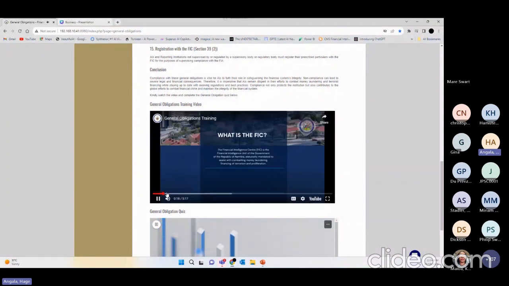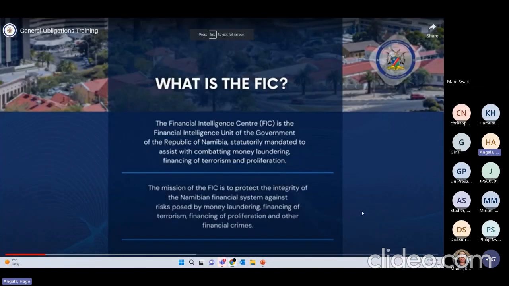Laundering is the financial intelligence unit of the Government of the Republic of Namibia, statutorily mandated to assist with combating money laundering, financing of terrorism and proliferation. The mission of the FIC is to protect the integrity of the Namibian financial system against risks posed by money laundering, financing of terrorism, financing of proliferation and other financial crimes.